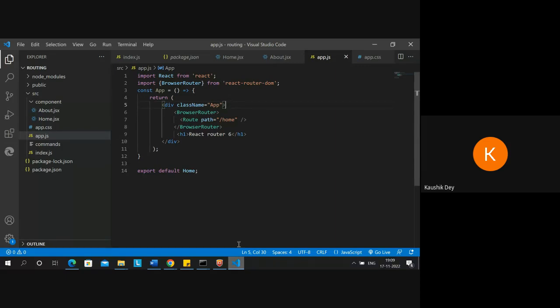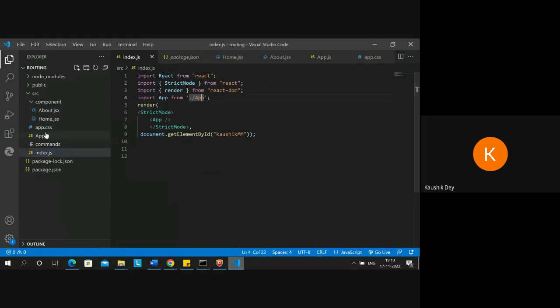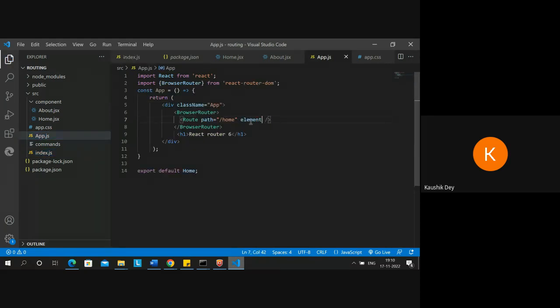And I have to make one element after the path, like you can see, element. And I'll change it in app.js, index, app. In the element I simply write Home, that is App.